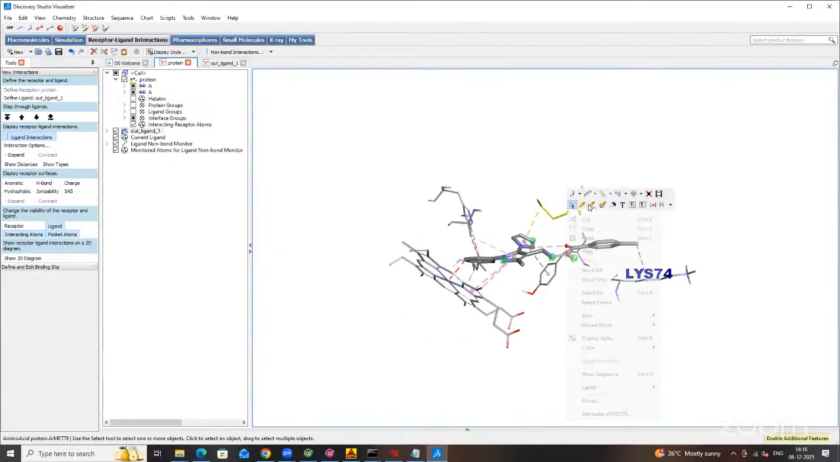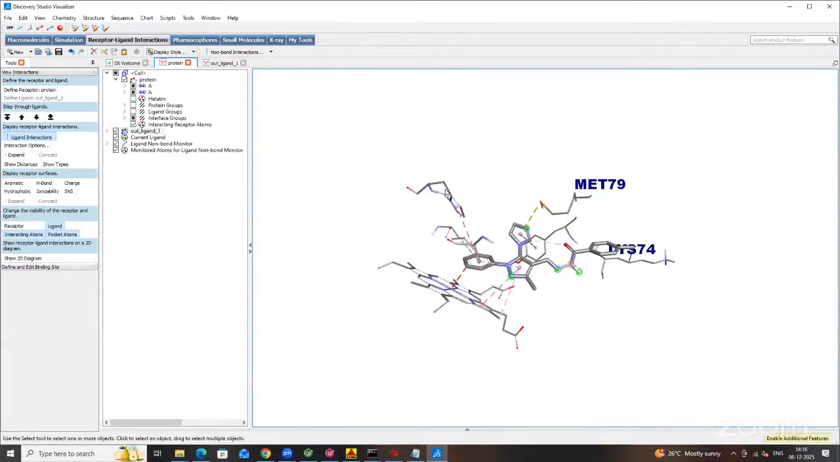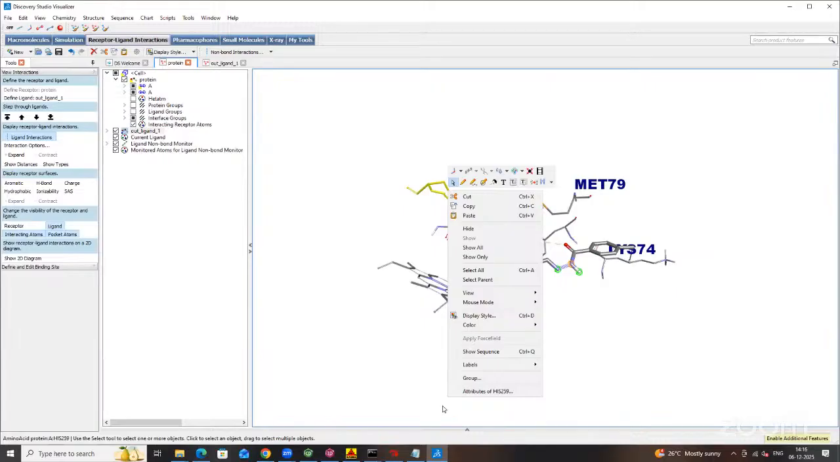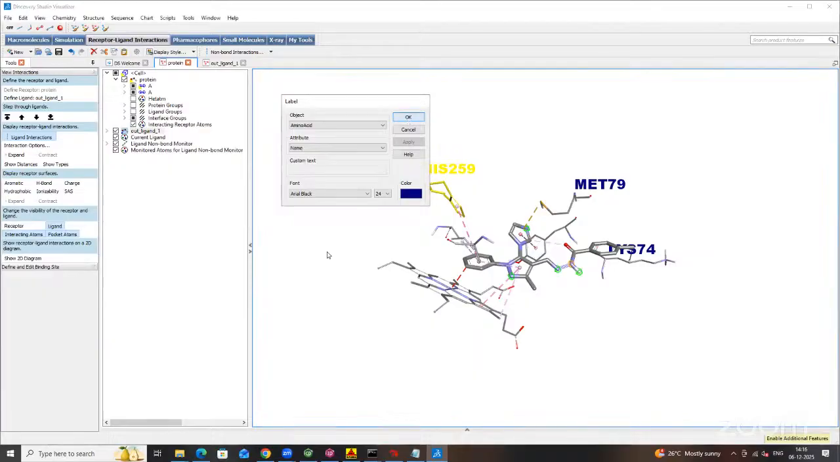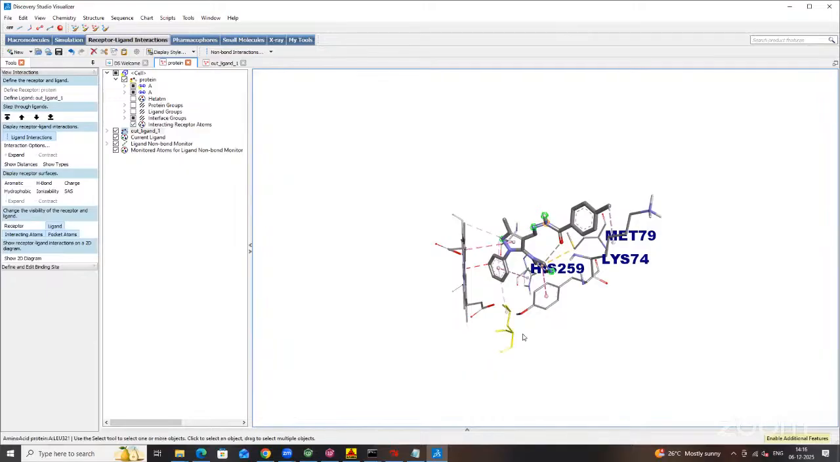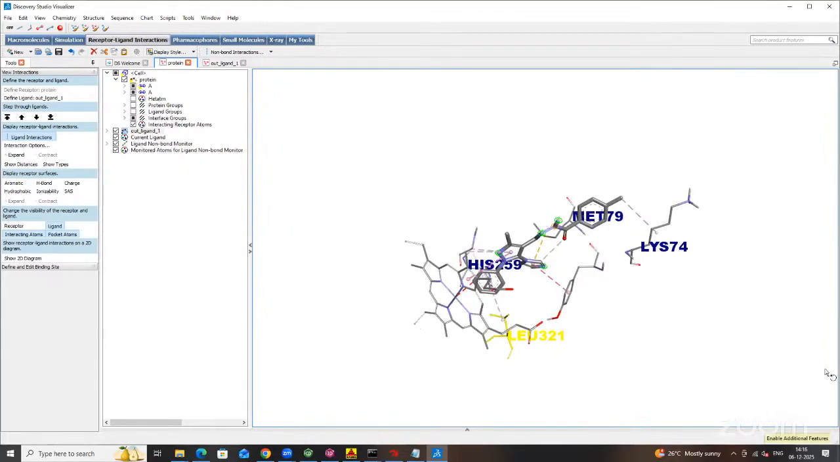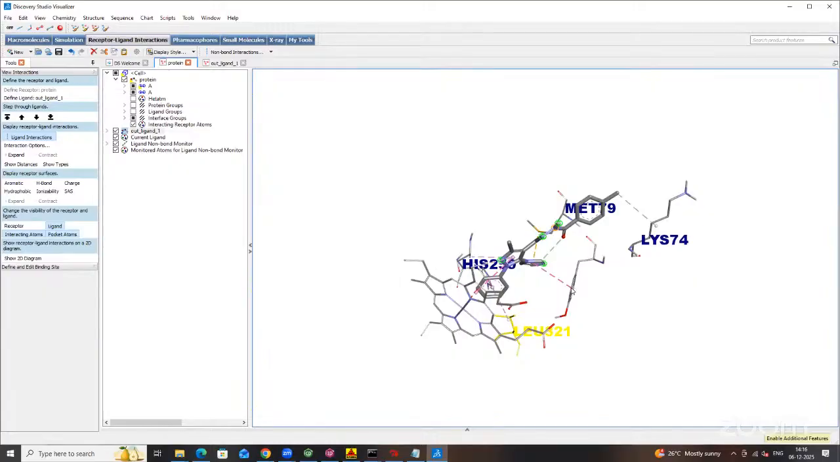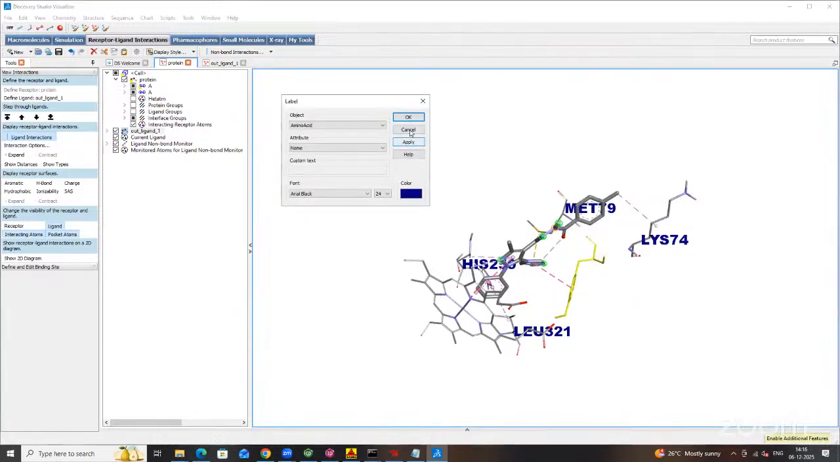I will click here, then right click, label, add. I will add the name of the residue here, methionine. Again, here, label, add, apply. Again, I will click here, right click, label, add, apply. Okay, which one is remaining? I think this one is remaining. Click here, right click, label, add, apply. Okay.